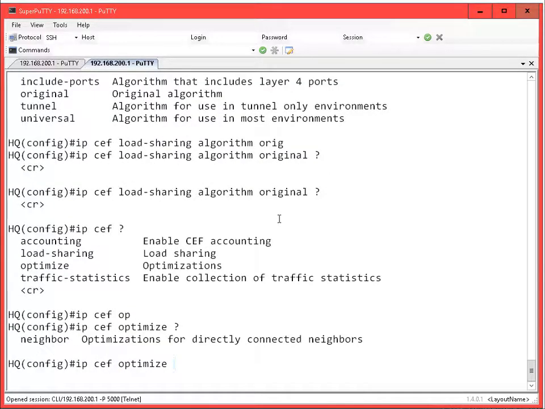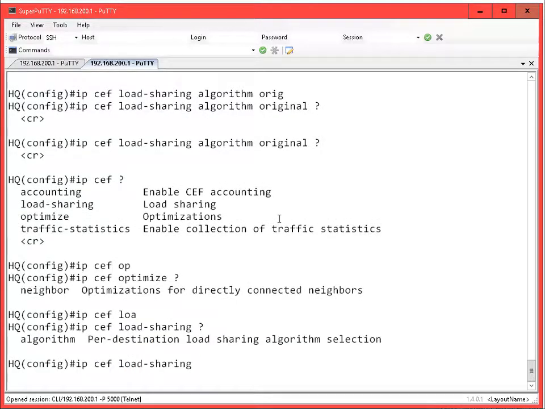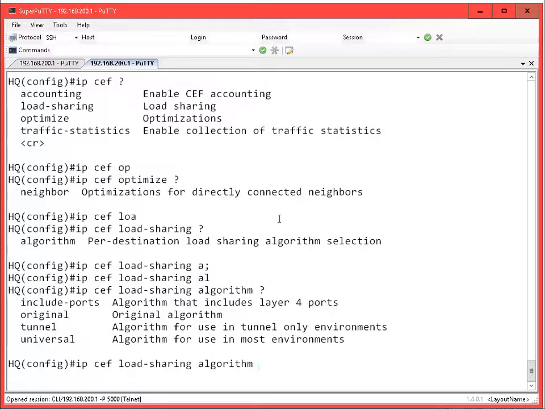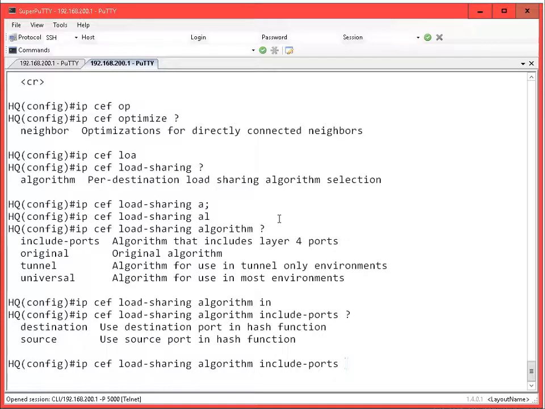There was a command to change the load sharing method, but I'd have to go through and discover what's included in the hashing function and all that, but we don't have to get into that. Just something that you definitely need to consider. If you want to do true load sharing, we would just disable CEF, but then you're going to do process switching or process routing, which is even worse. All the packets have to go up to the control plane for processing.